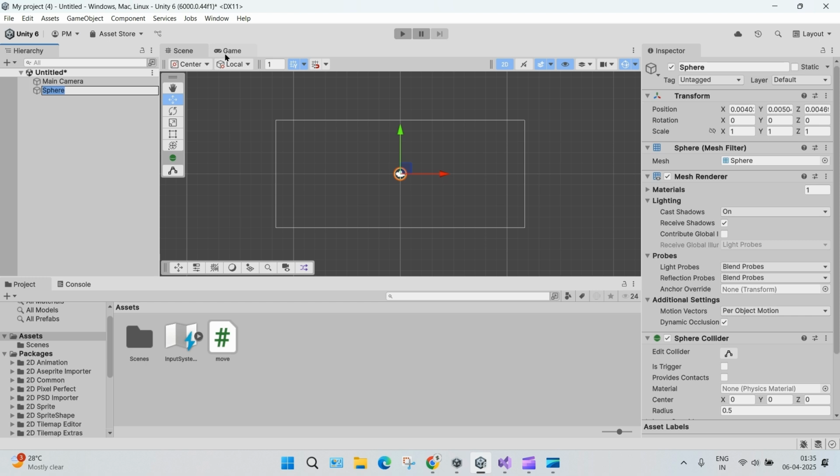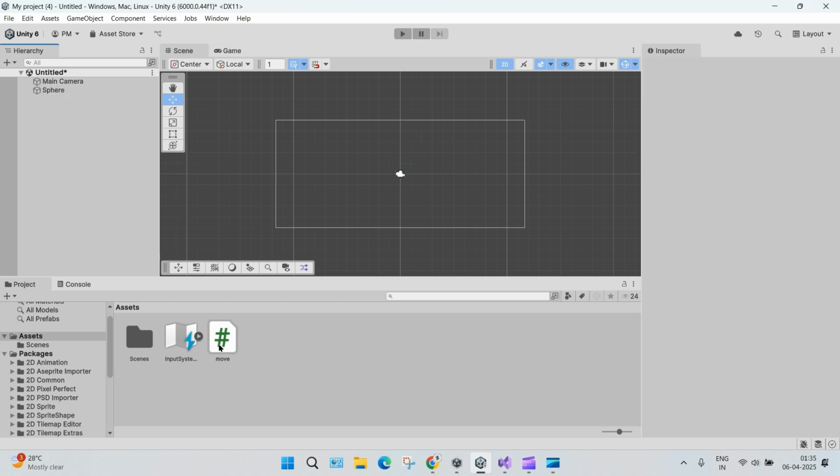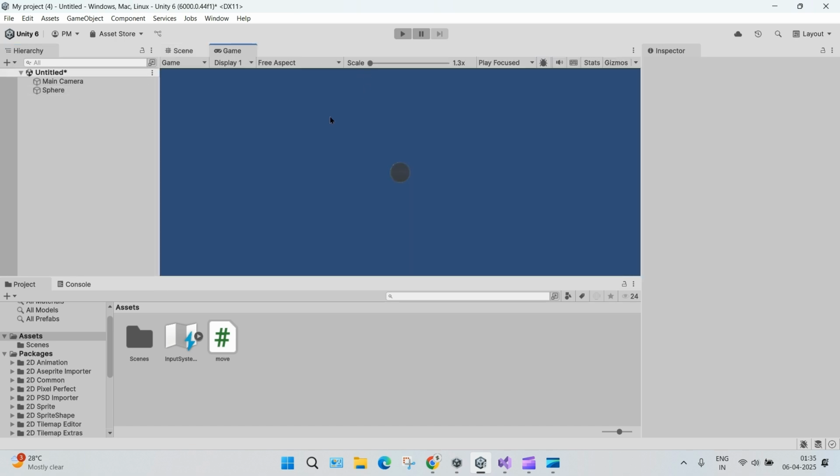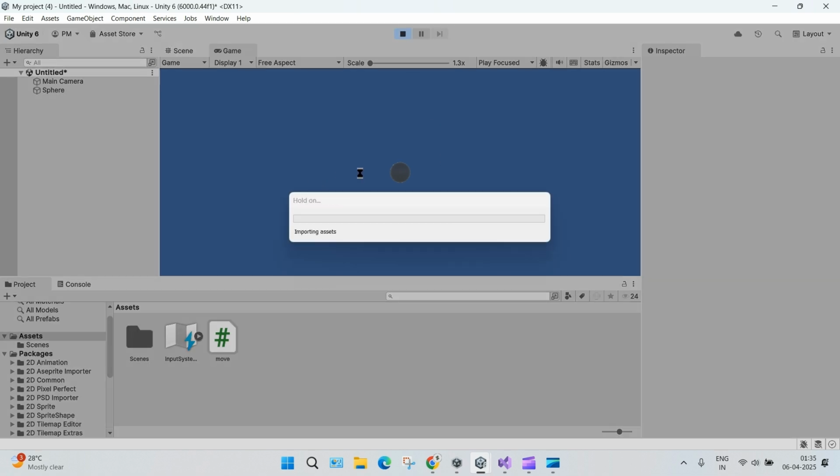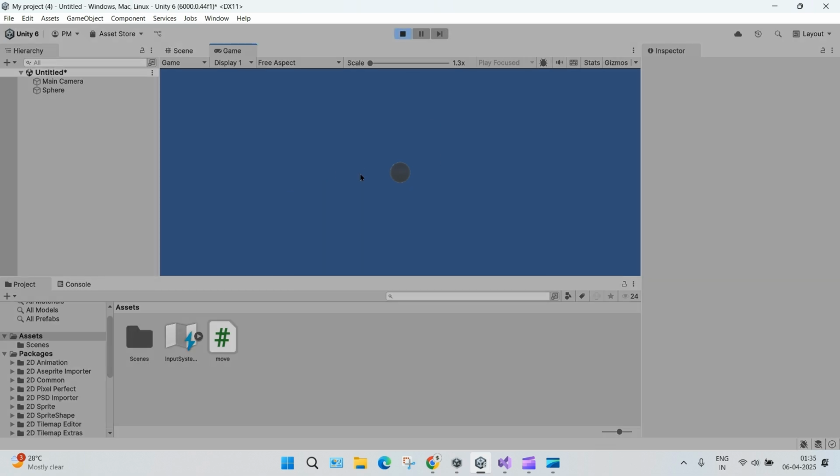Go to the C# file and drag it onto the sphere, then go to game mode and just play it. After that, you need to press the keys on the keyboard and it starts moving. As I told you, it moves like that.